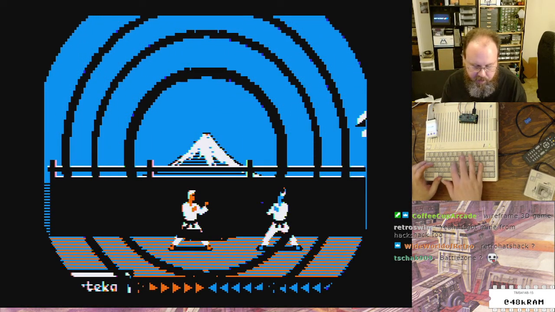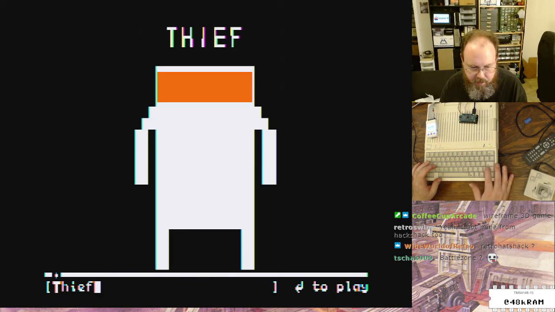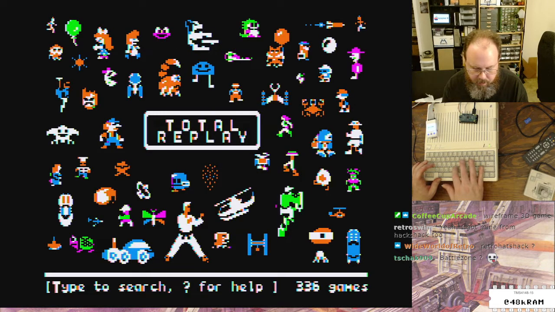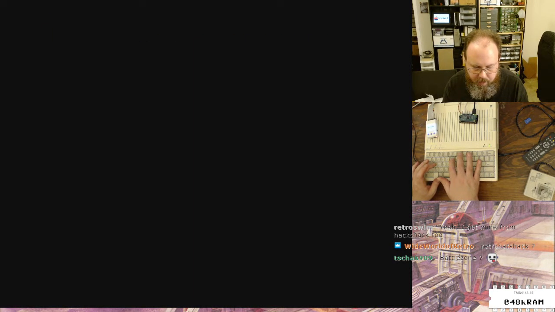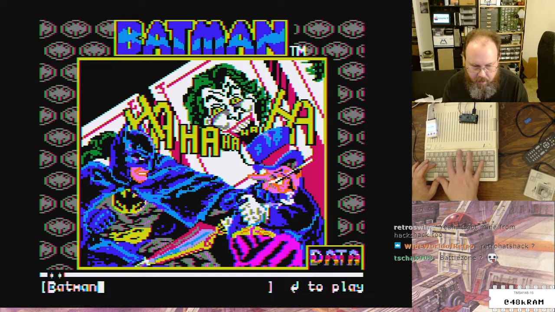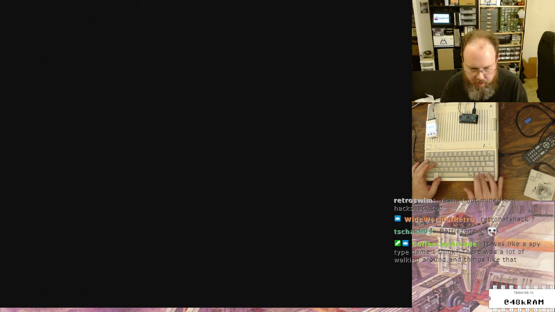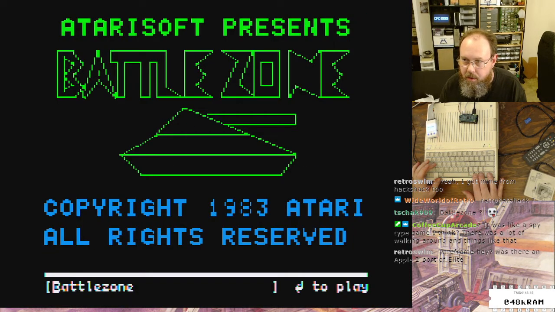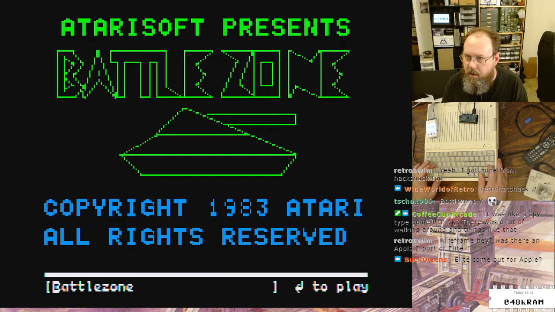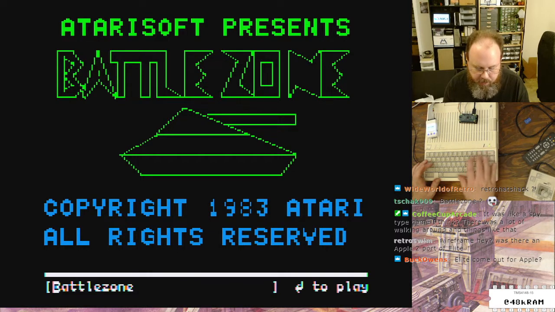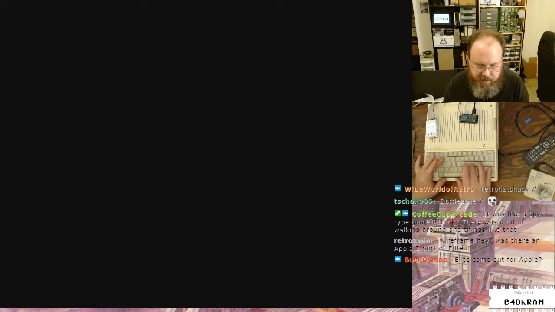What does Battlezone look like on the Apple II? No. Battle Chess, Battle Cruiser, Battlezone. Yeah. Was there an Elite port? I feel like Elite got ported to everything, but maybe not the Apple II. Well, let's see if it's on here.